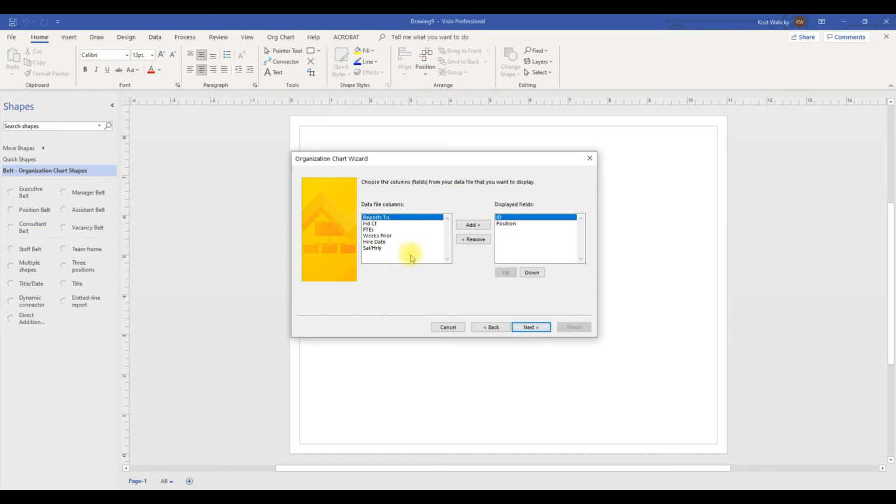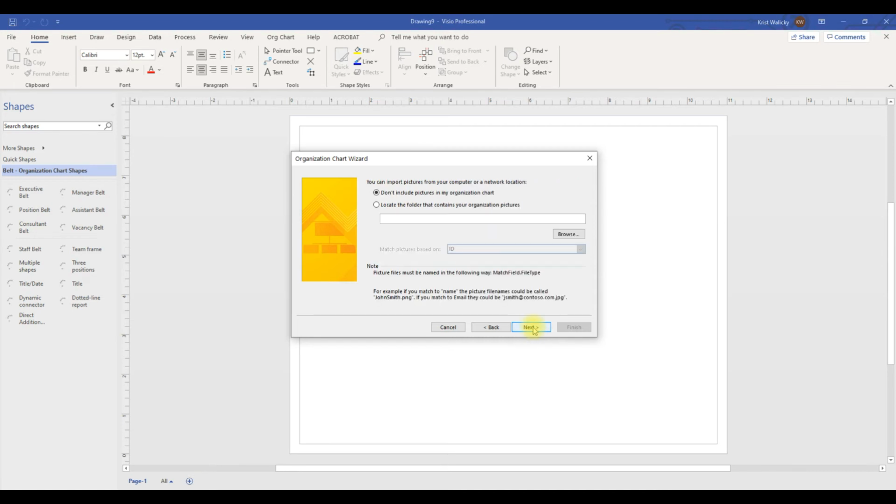And now you have some choices. What would you like to display on your org chart? So I'm going to do very basic. I'm just going to leave it as is just to get through this and show you how this works. There's also another choice on shape data fields, but you can just keep going.